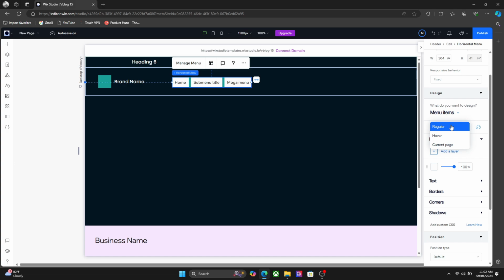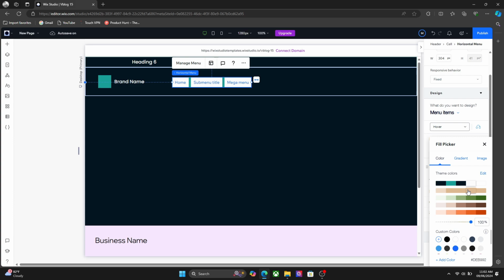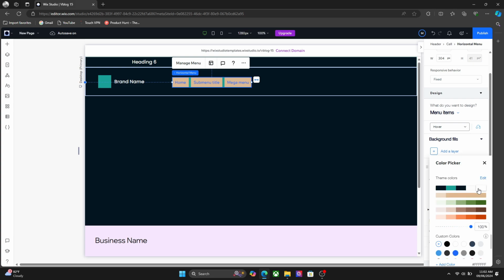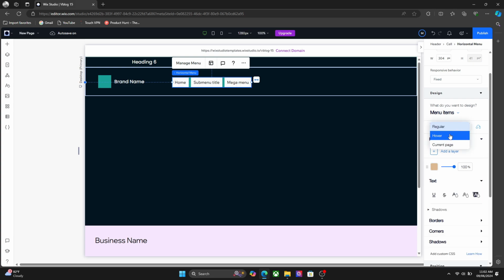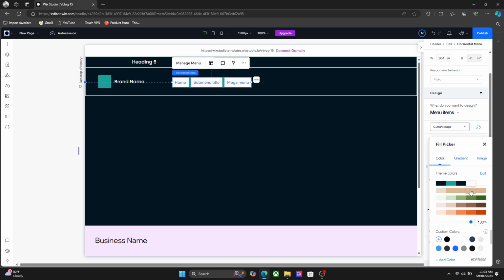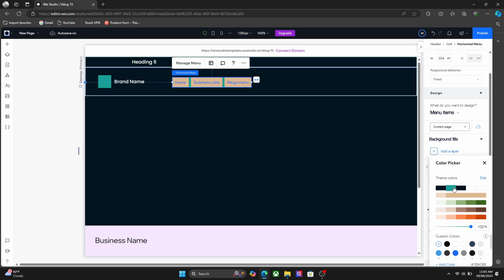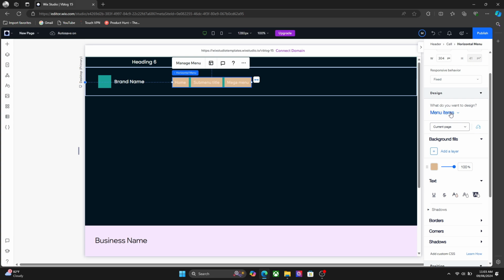In the menu item, you have three more options. We have the regular and we have the hover. So let's say I want to set the hover color to like this, and I want to set the text color to white. Right? So you have these two options and the current page, which I will again set like this, and text color like this or like this. So you can set different options for your menu items.